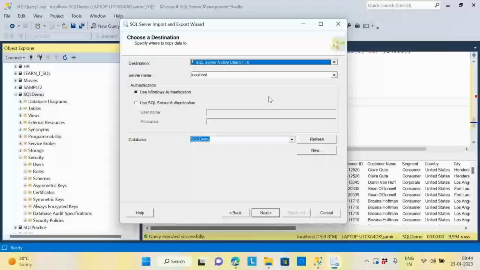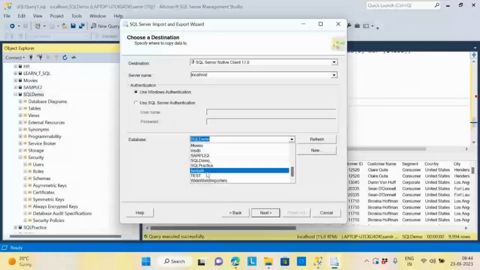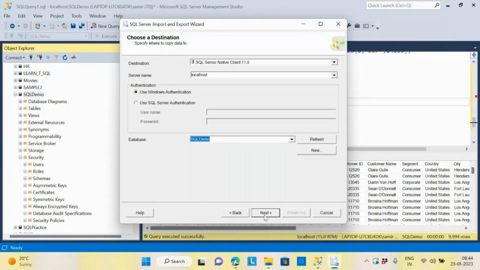Then automatically the server name will come up. And we can choose the database also. Suppose you don't want to insert to the SQL demo. Let me put it into another database where it is not there. Let me go to the sample 2 because I already have this data in it. Otherwise, let me do it in the SQL demo itself with a different name, and after that, I will delete it. SQL demo. Then next. This part is clear.